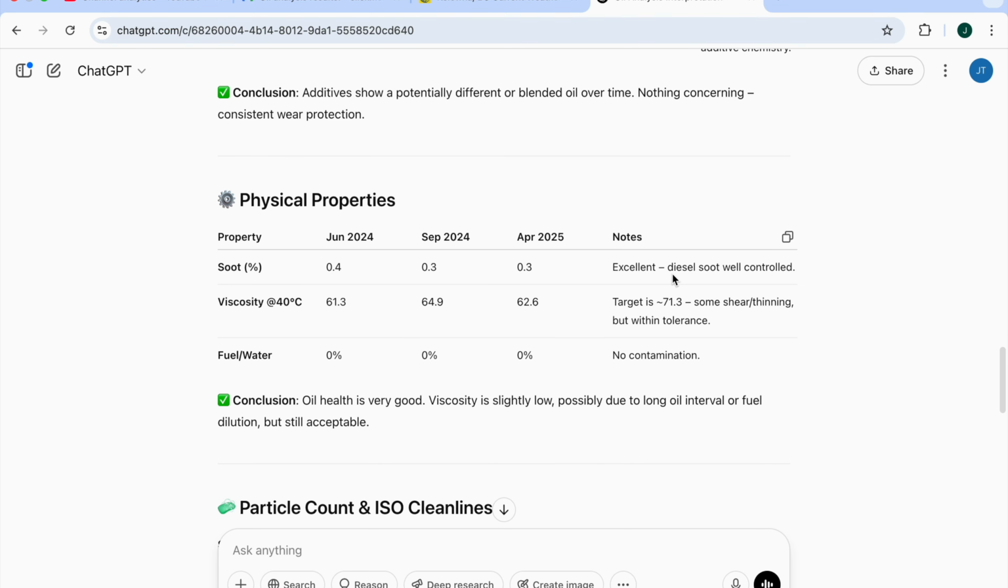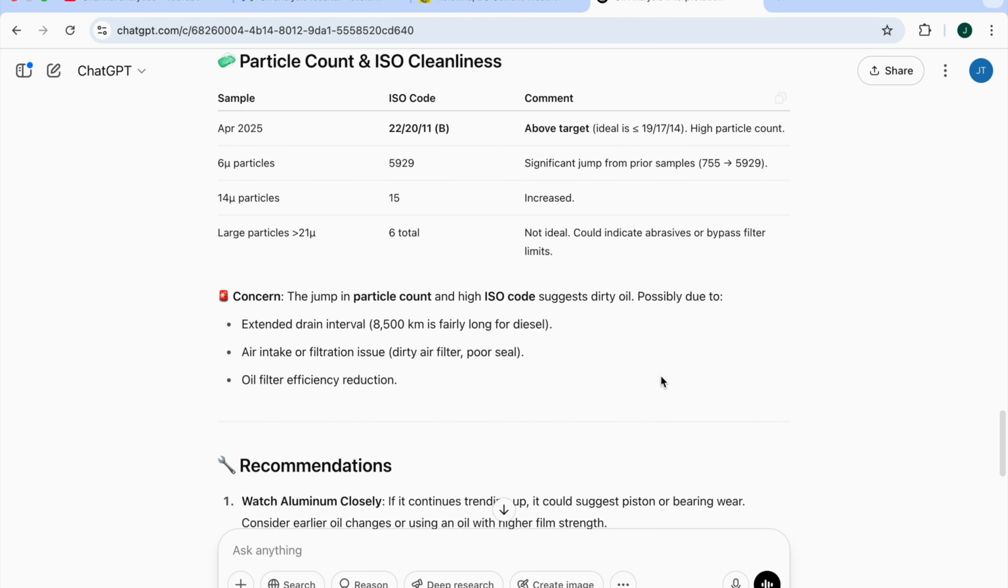Physical properties. So this is for soot, something measured for diesel engines. We just want to make sure that our emission system is all working well, and there's no problems there. Fuel and water, zero contamination in the oil. So that's a very good thing as well. So it'll tell us what's going on there.